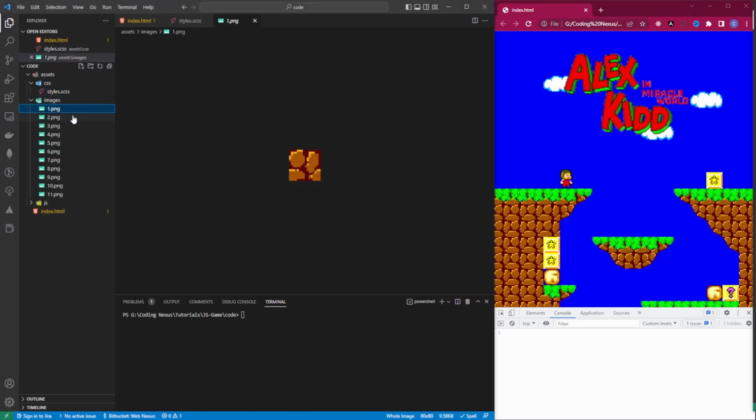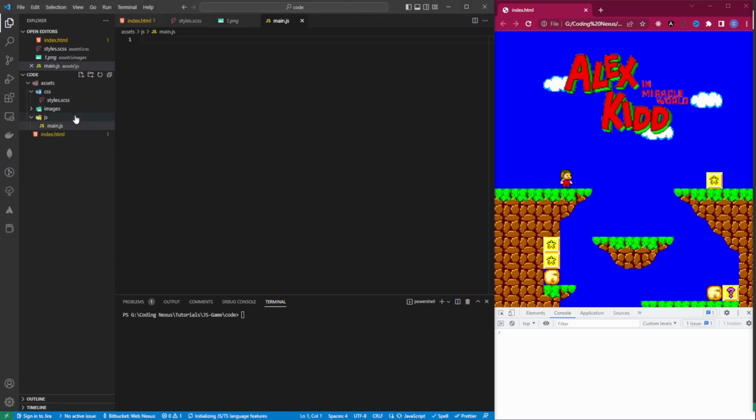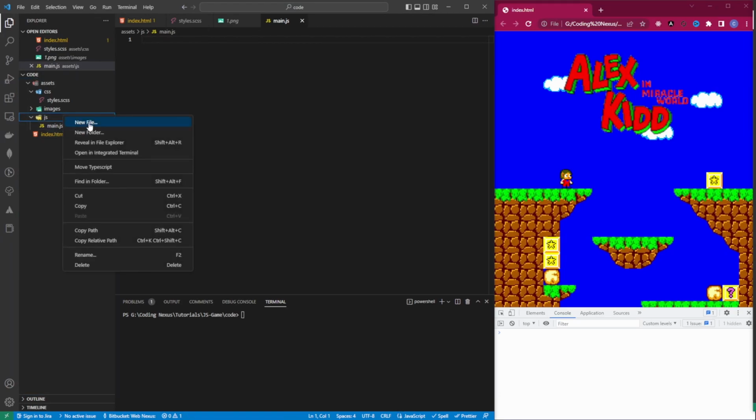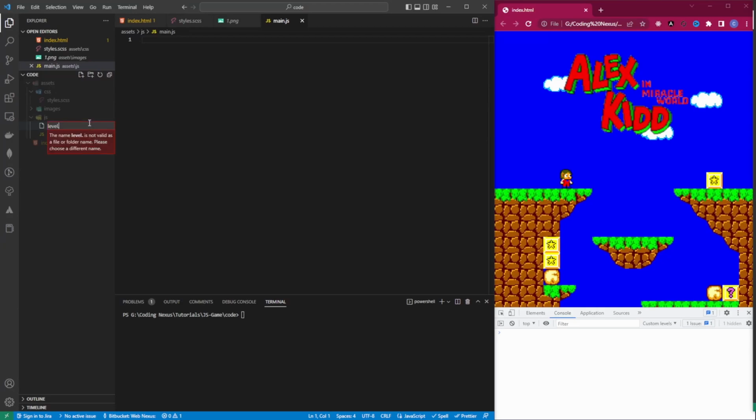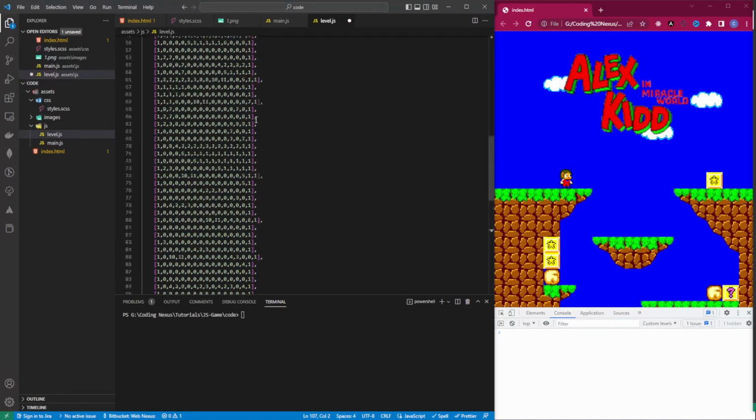We can see that these are the assets that are part of the main section here. And then inside the JavaScript folder, we're going to create a main.js file. That's where our main JavaScript is going to live. We're also going to create a level.js file. That's where our content is going to live for our actual level. So what I'll do is I'll import that now, and I'll talk you through what's happening.